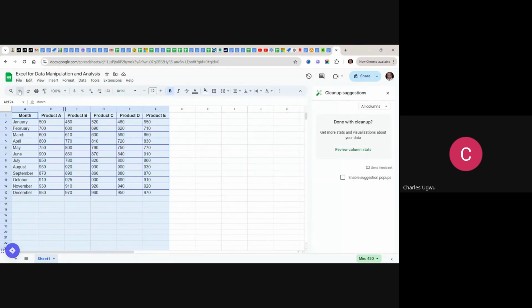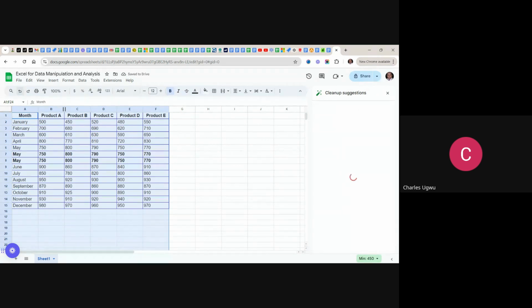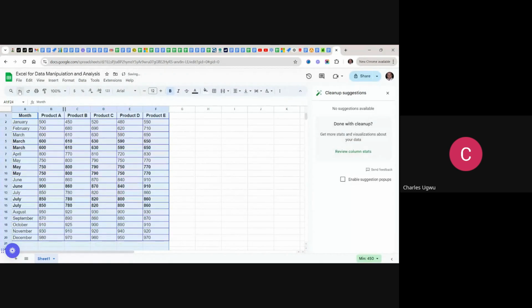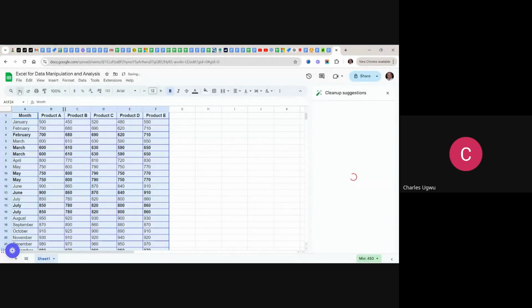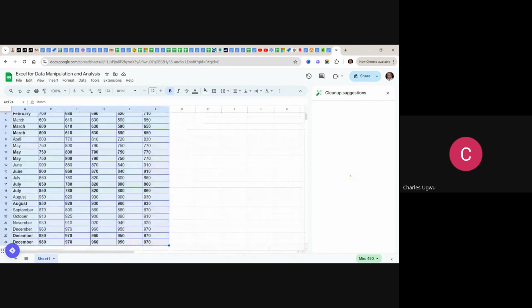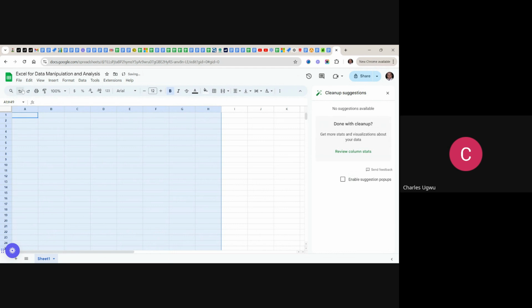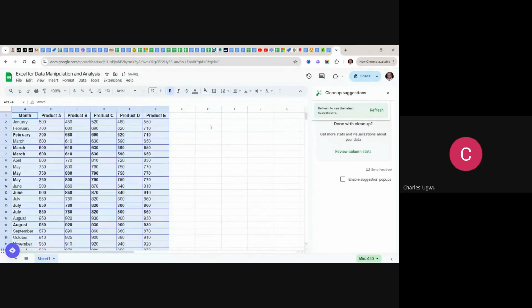Okay, let's try the third one. Trying to bring the data to the original state. Okay, that is it.